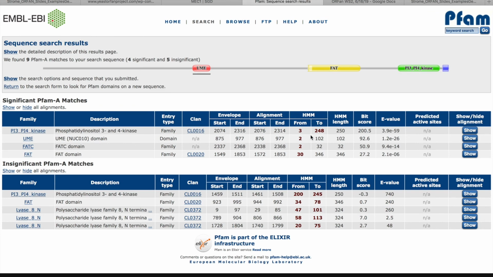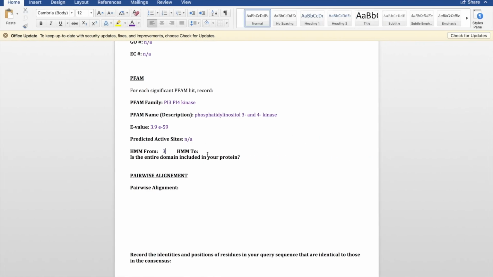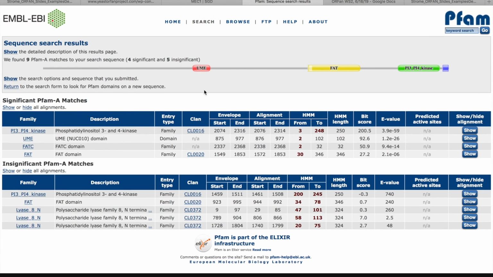If yours appears in burgundy like mine does, the whole PFAM hit is not covered by the alignment, so that means that it's possible that the two proteins don't fold in the same way, even if they have a similar alignment and are conserved between the two.